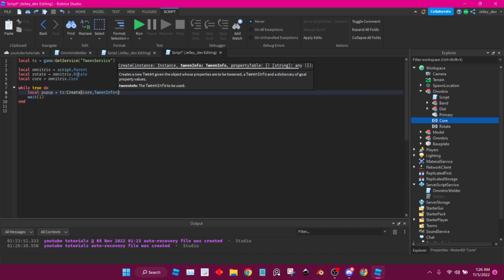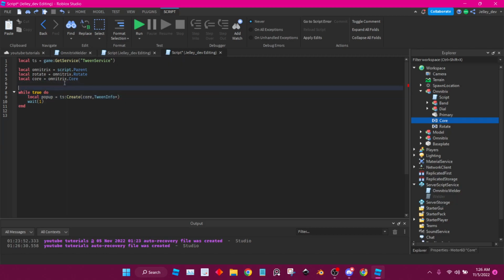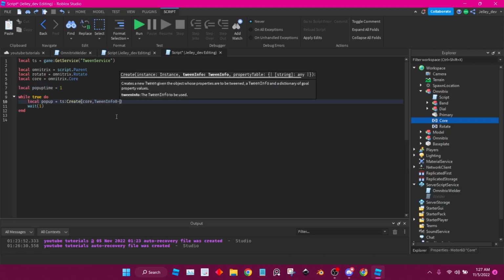Tween info. Local pop up time is equal to one. Change to anything you want. This is just how fast the watch will dial up or pop up.